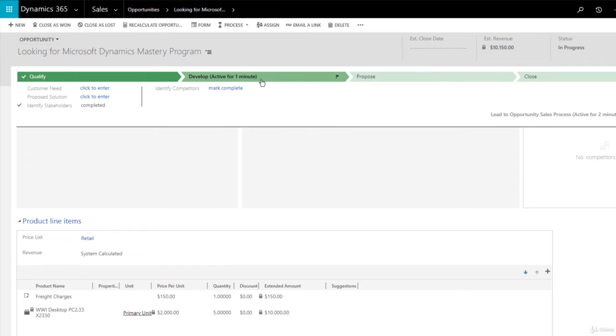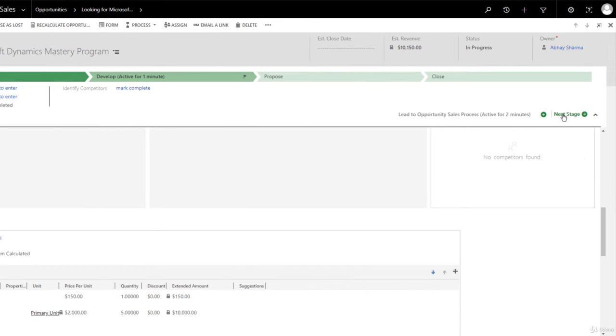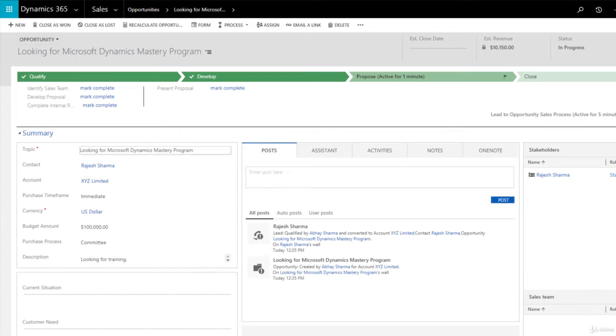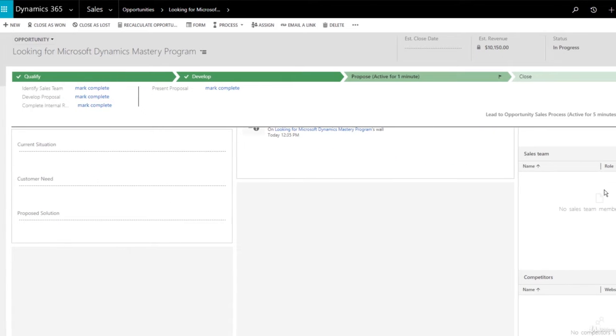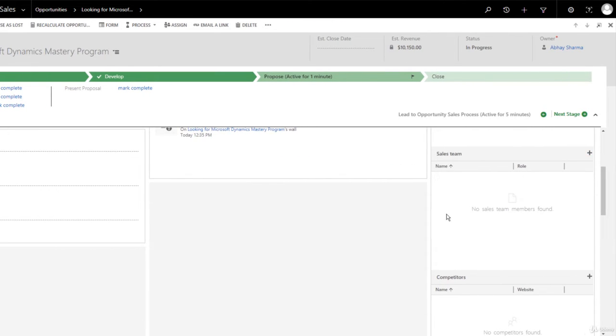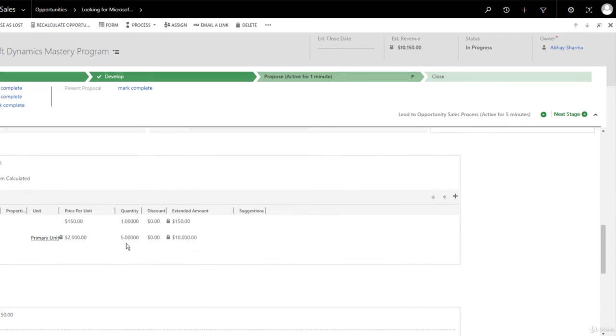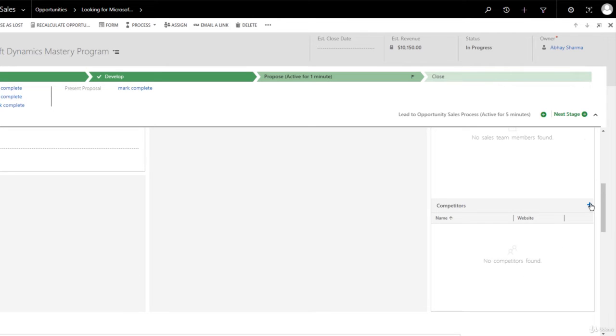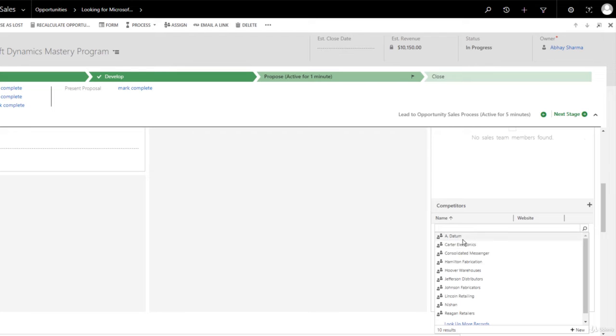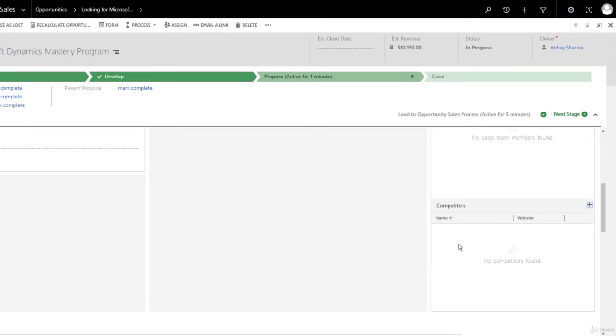So this is an opportunity. You identified this. We can move to the next stage. Did you identify the sales team? So you can enter the sales team here. You can click plus and add those people. You can identify the competitors that you may be working against, right? Those you can capture here. For example, let's do a quick creation of the competitor. So I'm just going to choose, for example, Carter. And this is the competitor.